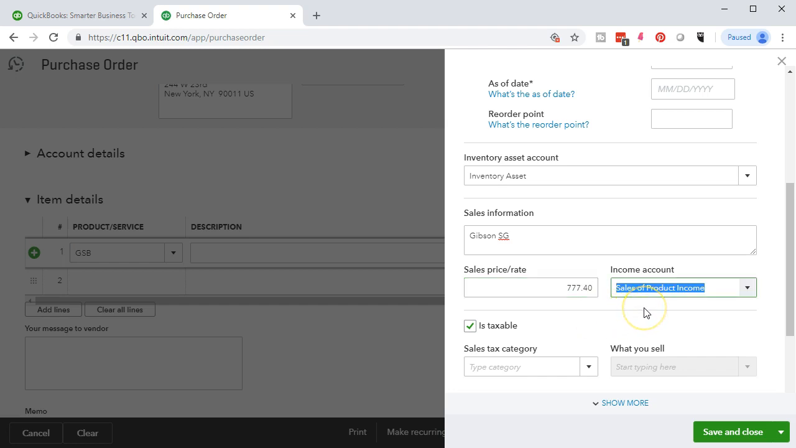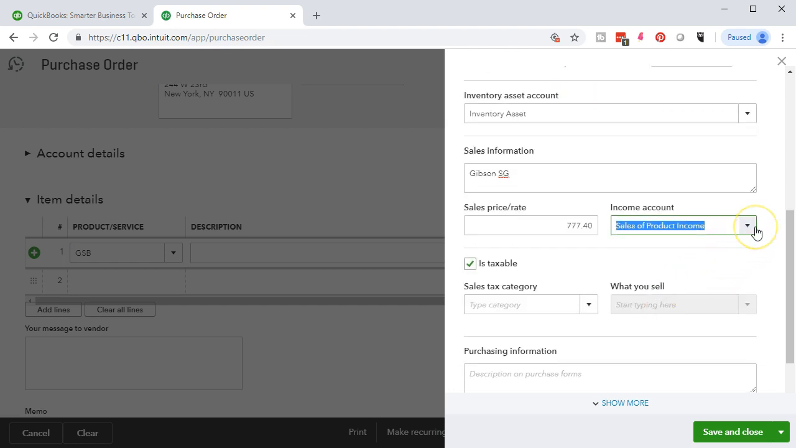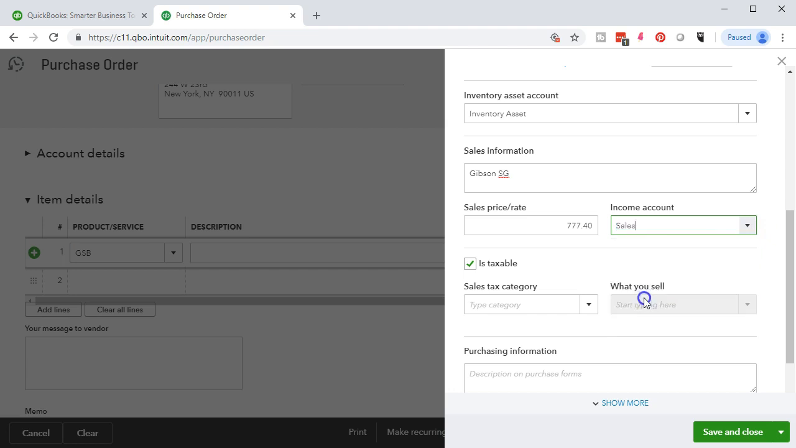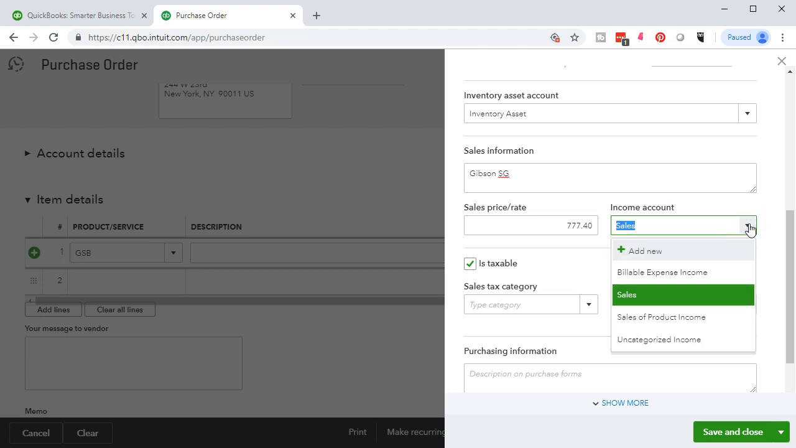It's going to the sales of product income. We have been putting them to sales only, so we should be consistent there. I'm going to put this into the sales item. Note that in our chart of accounts, we have these two accounts for income type accounts. We have the sales, we have the products. These are basically income accounts, and that's why we only see part of the chart of accounts.